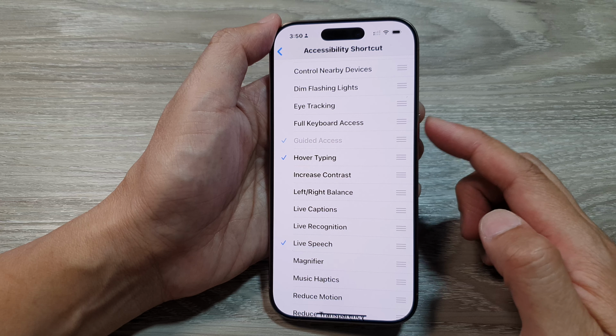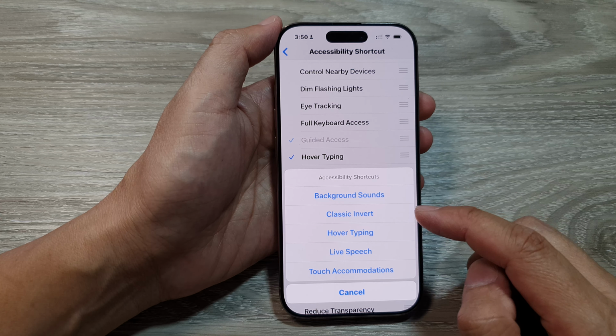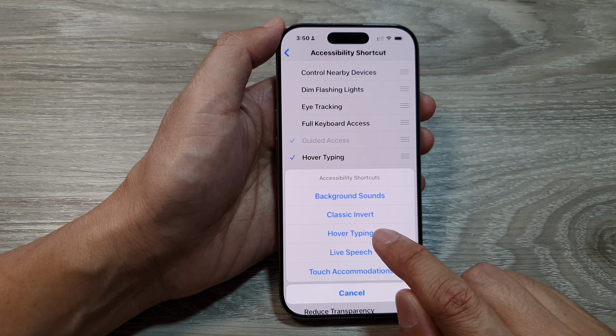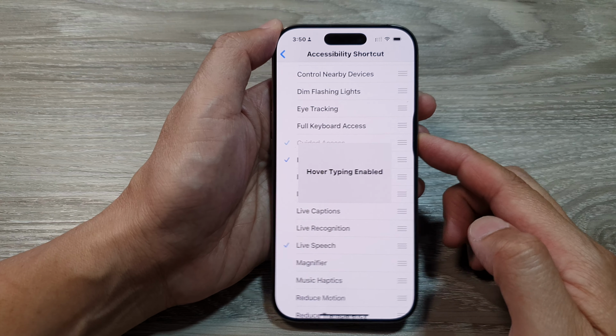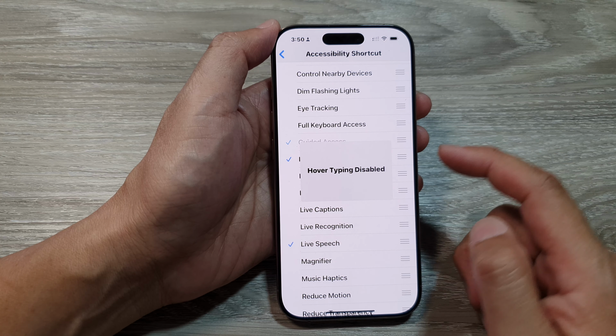So here if I triple click on the side button, 1, 2, 3, and this will bring up the menu, and here I can turn on hover typing. So I can quickly access hover typing from the shortcut menu.